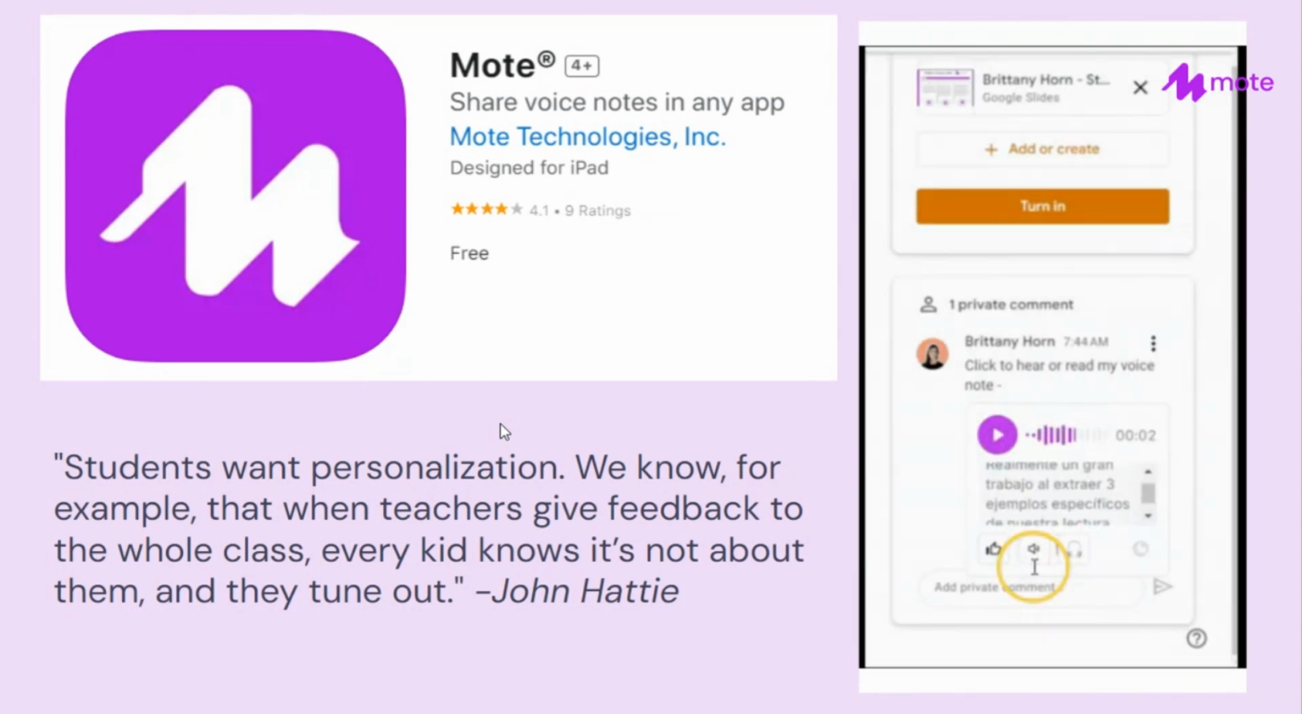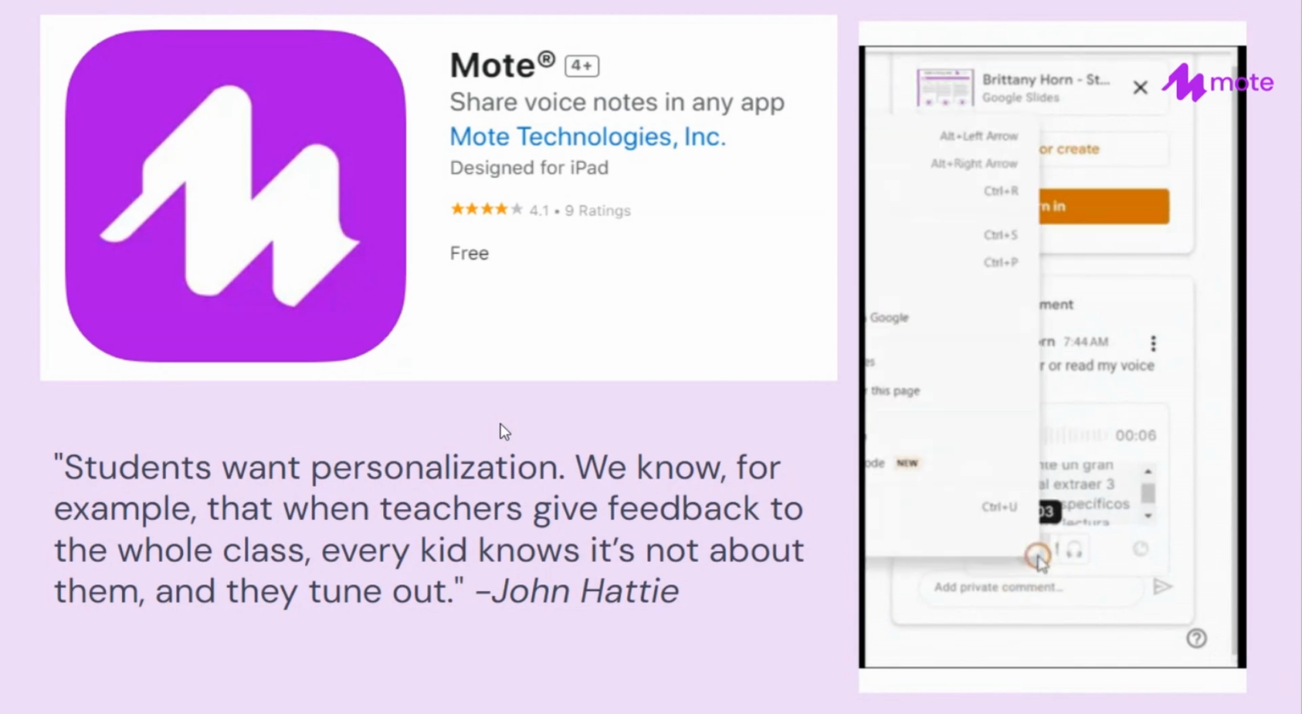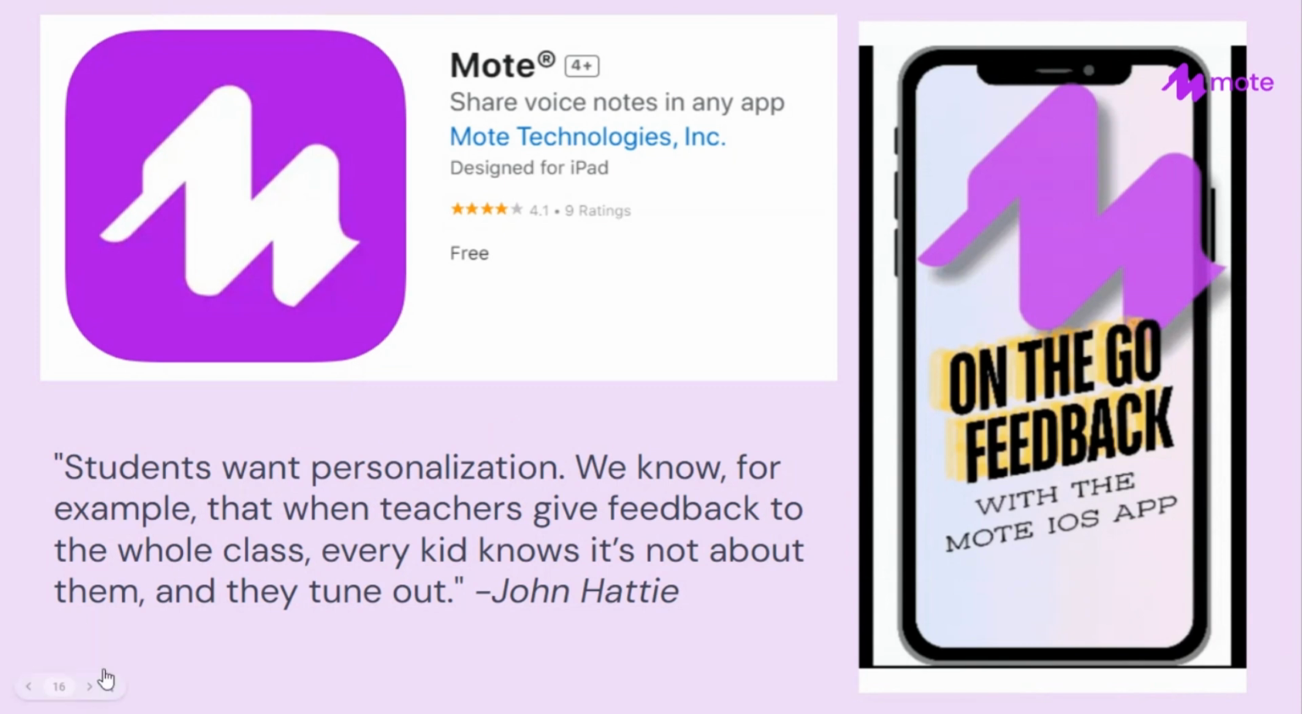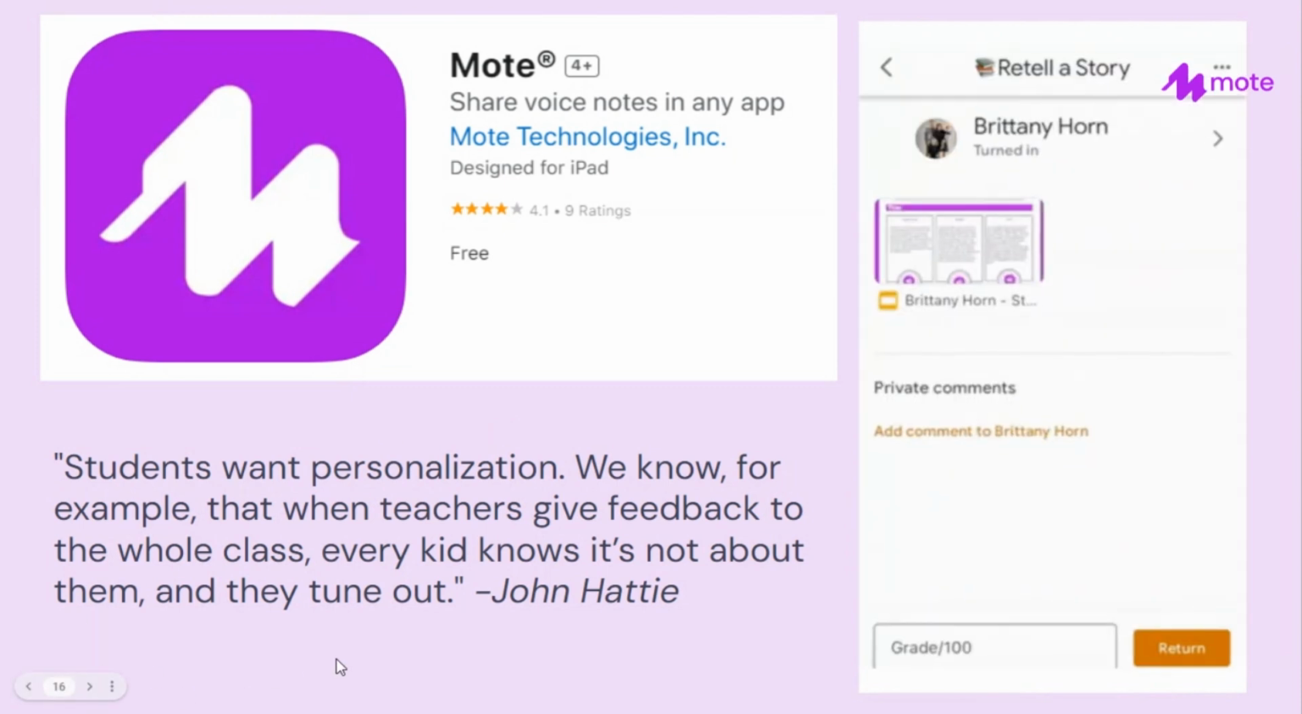Maybe you even have a student that just turned in late work and you want to give them personal feedback without going back to your computer. It's right there and you've got it handy with the Mote app.